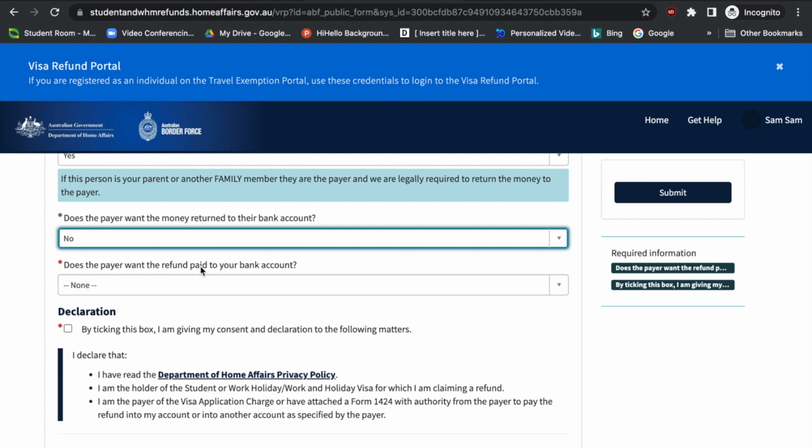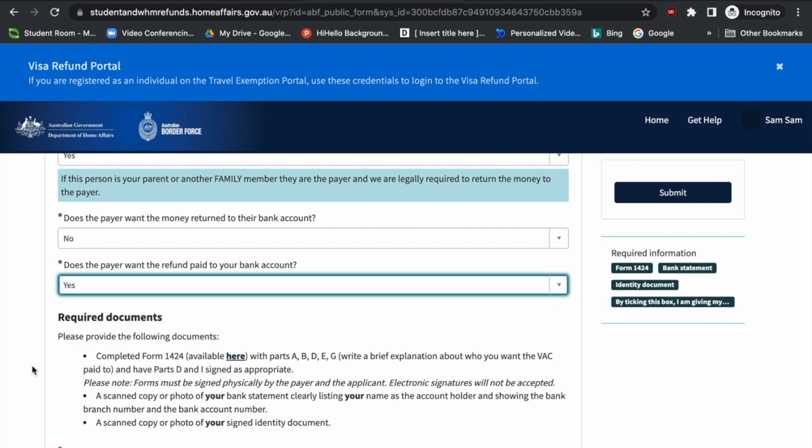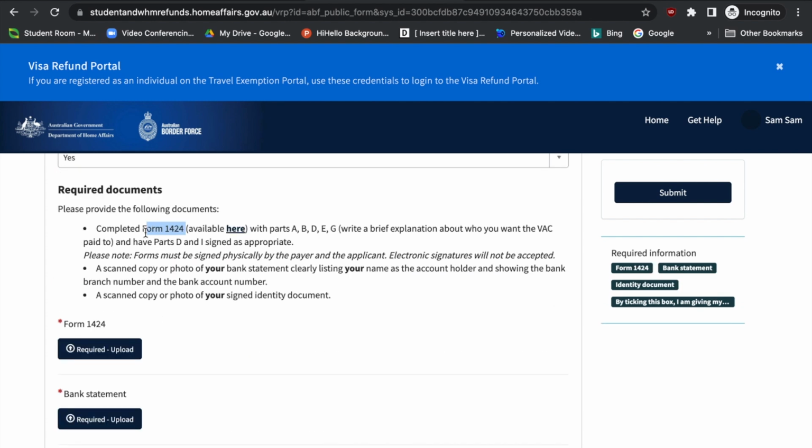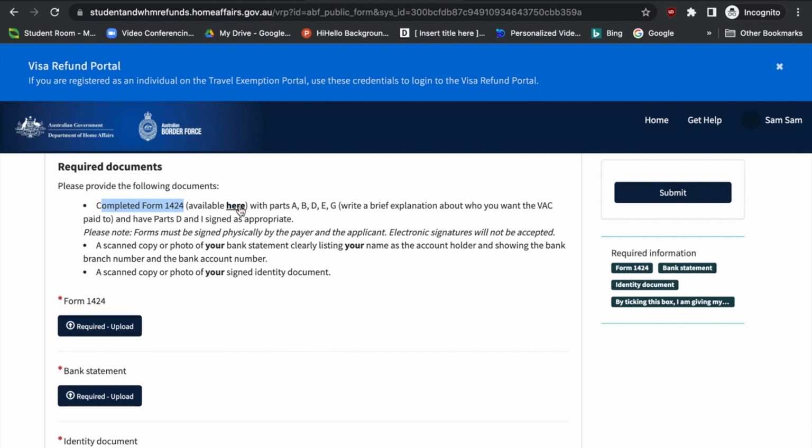Does the payer want the refund paid to your bank account? So if the payer is a family member or agent and we want the money obviously to be paid directly in our bank account, then you'll say yes here. So to complete this application, you'll need to complete this form, which is the 1424 form, and then you also have to scan a couple of things and upload them in this application. So let's download this form here.